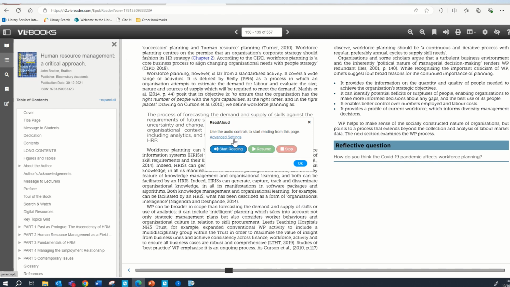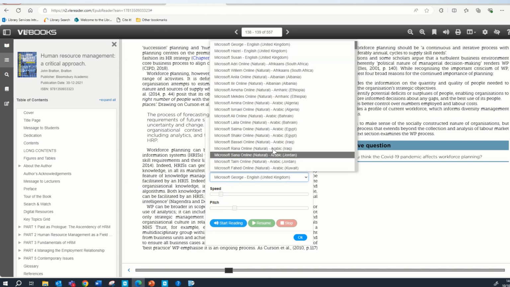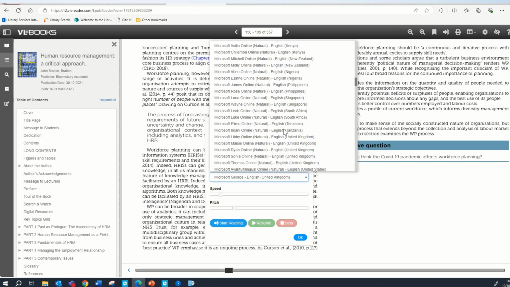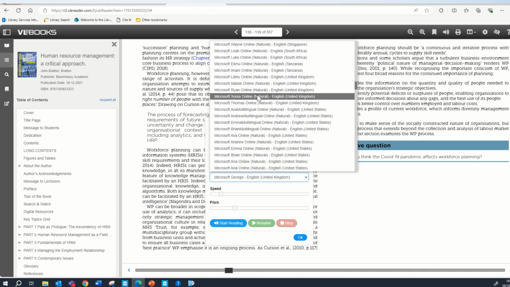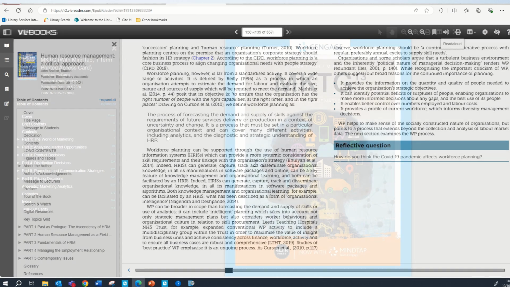But on this book, I have some advanced settings, which means that I can specify whether I want it to auto start, so it will just continuously read the book for me. I can alter the speed and the pitch, but I can also change the voice here. So if you wanted to change the voice to what we had in the Immersive Reader, I just need to scroll down until I get to the UK options, and I had enabled Sonia before. And now I'm good to go.